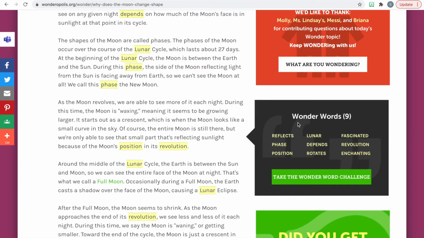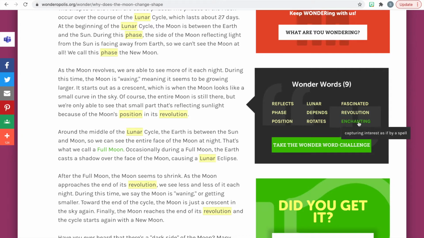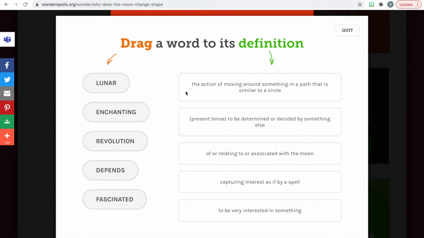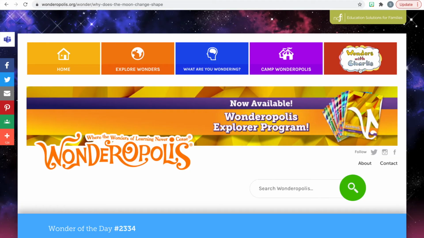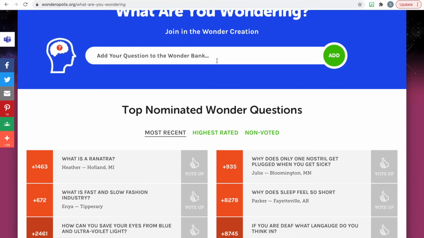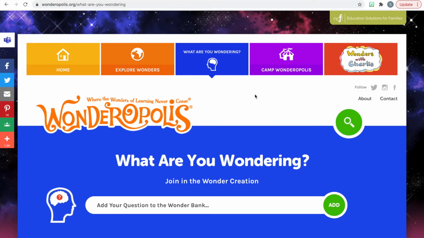Down here, they have something called Wonder Words, and these are like what the vocabulary words would be, and then they can even take the Wonder Word Challenge where they have to drag a word to the definition. There are other things that they can do here, so add your question to the Wonder Bank. So if kids are wondering something that's not in here, they can add it to the bank and see if Wonderopolis will answer their question.